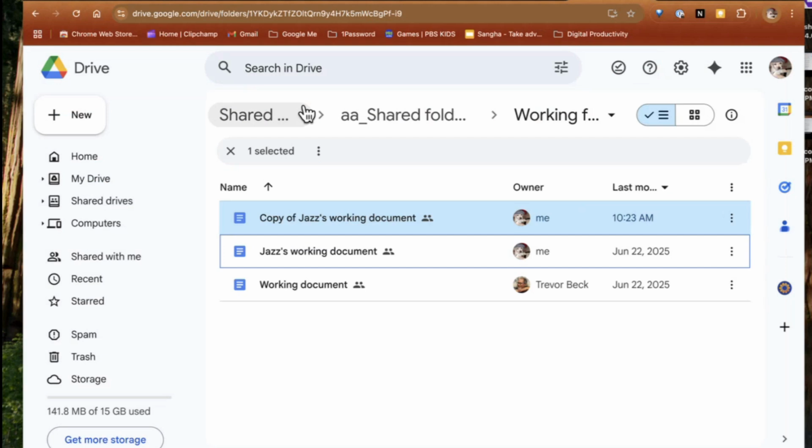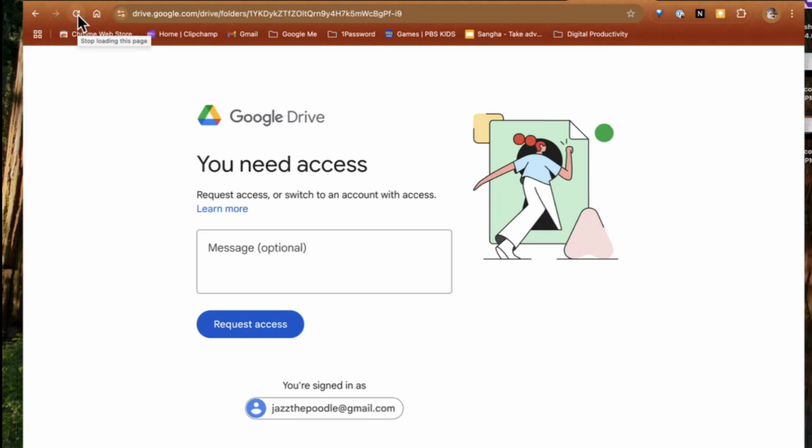Let's flip back. Remember this folder? It'll take a second or two, but I'm just going to force a quick refresh. I now need access. So this is something that makes managing those groups really, really great.